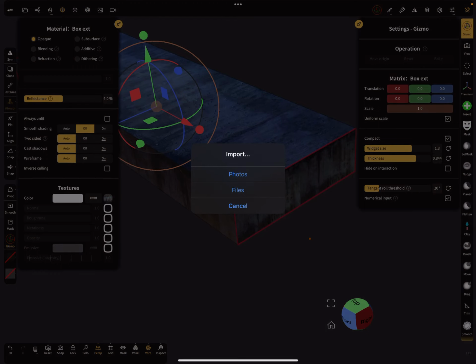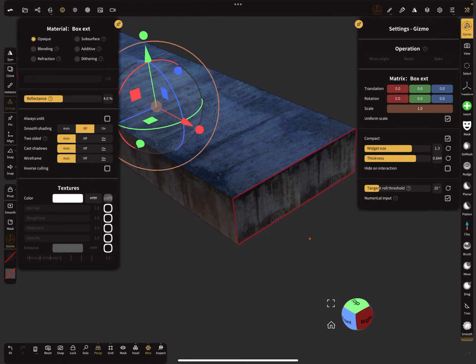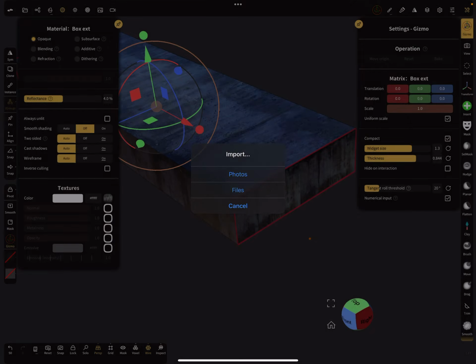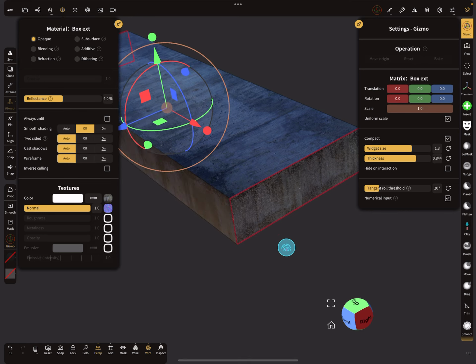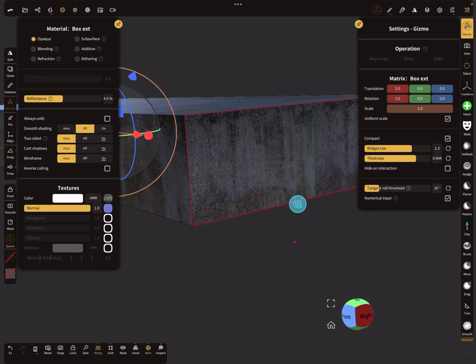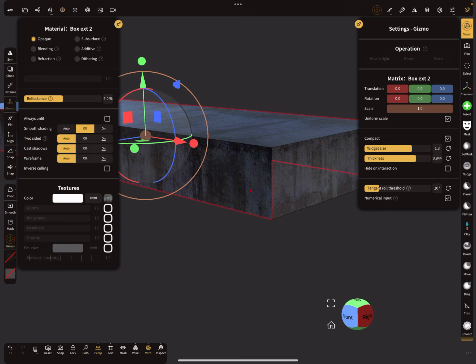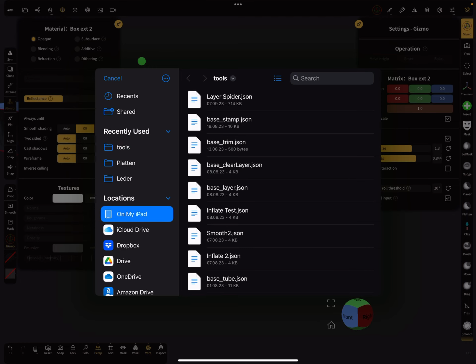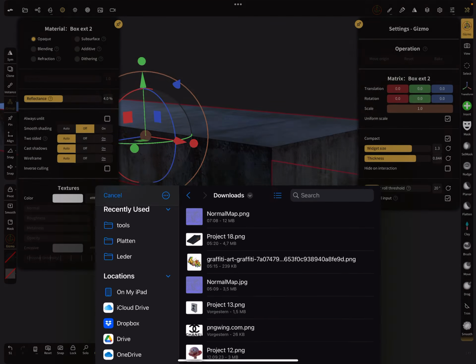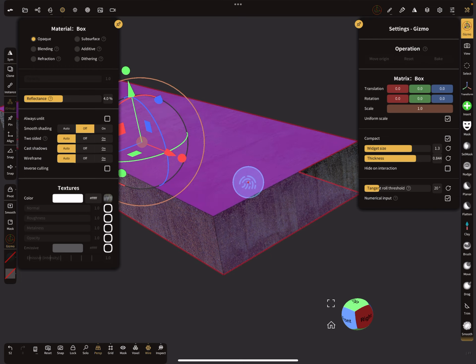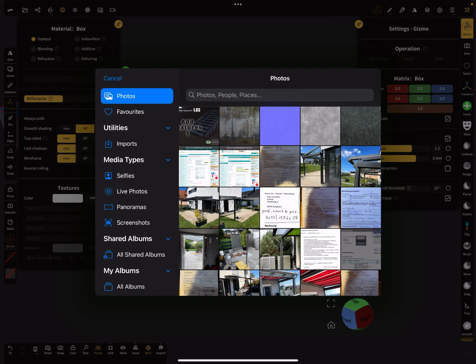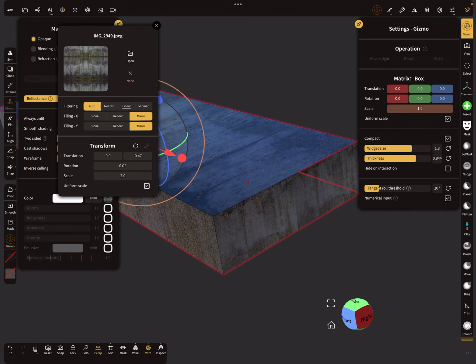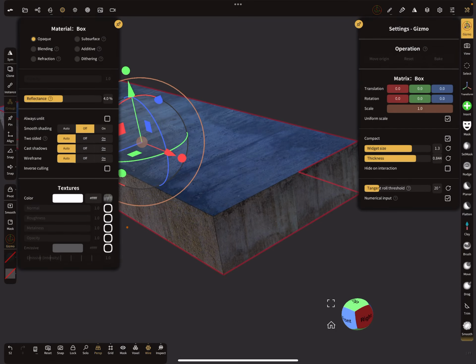If you like, here's a normal map. You can apply also a normal map. Sorry, I think this one is a normal map for this. Let's try it with normal. Not photos. Sorry, it's in the files.